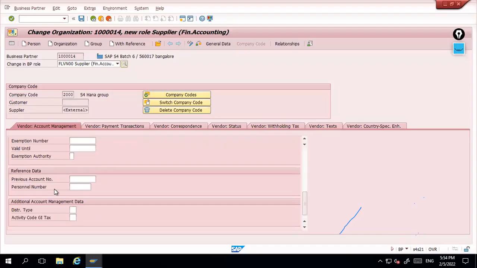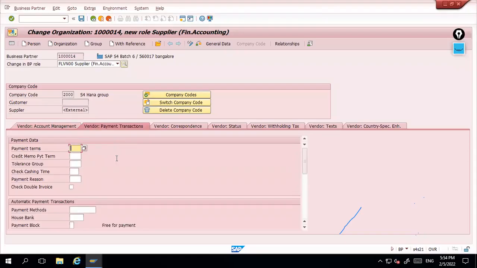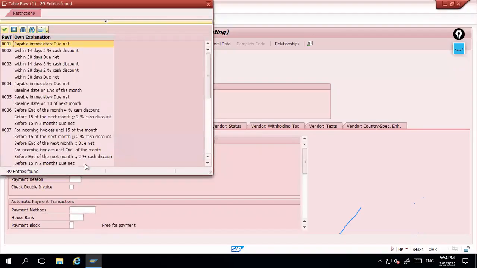So I'll scroll down. See here, it is asking for the previous account number. If you have any previous account number or bank account number, put it here and come to the payment transaction. The payment transaction is asking what payment terms I need to maintain for this vendor, in how many days I need to do the payments. SAP has defined some payment terms. As soon as I receive the material, I need to do the payment within 30 days, and if he misses, I need to give a 3% cash discount. These are the rules defined in SAP. I'll select pay immediately.